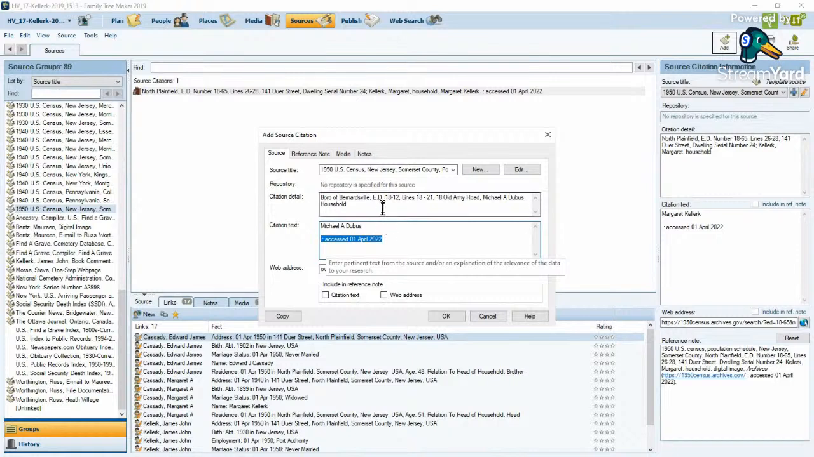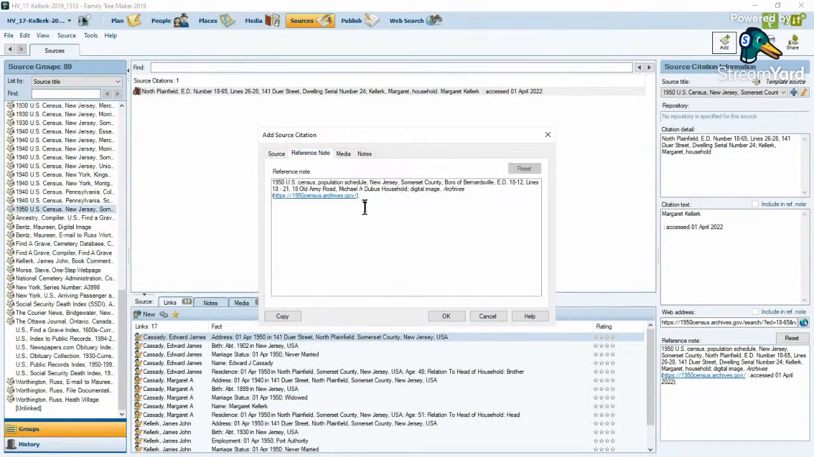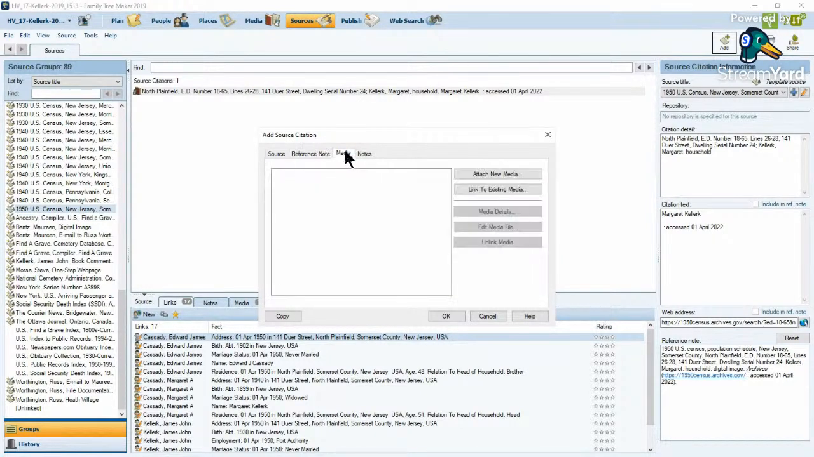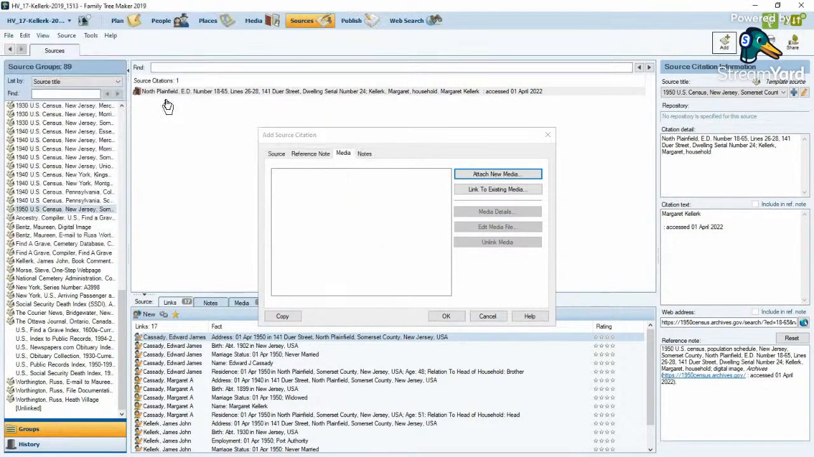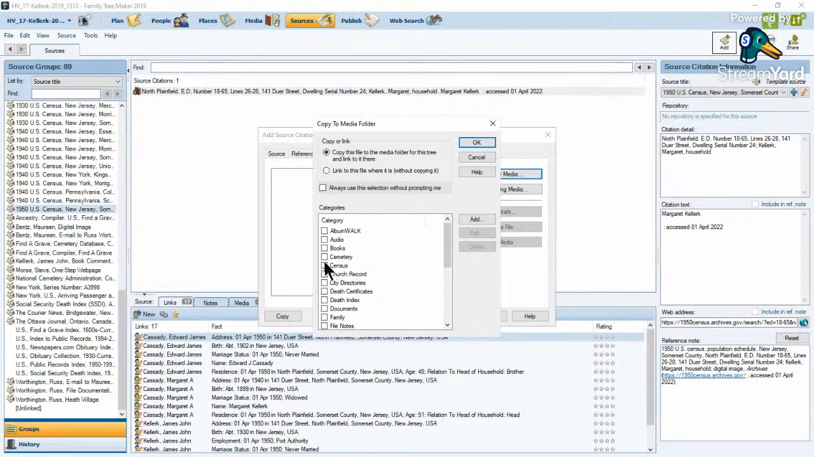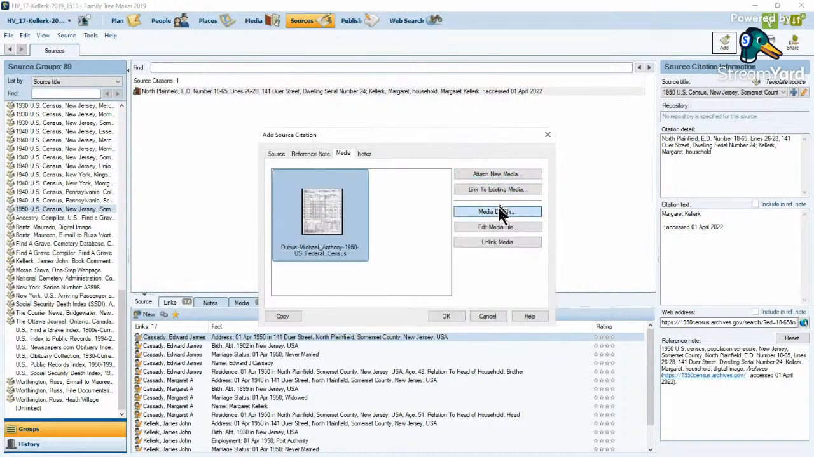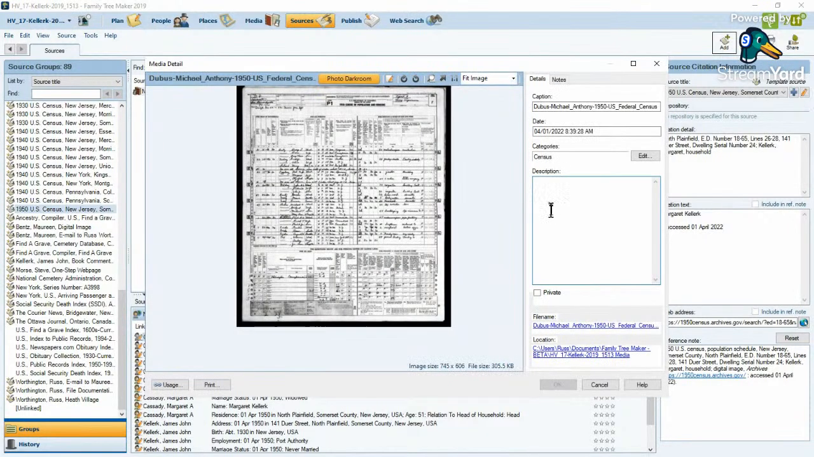Now I need to complete this information, so I'm going to go to the reference note, and I need to paste that access date in the citation. I'm going to highlight that text and put it in my Windows clipboard, Clip Media. Now I'm going to go get that image that I just downloaded, put it in the census category, and I'm going to paste the citation right there.